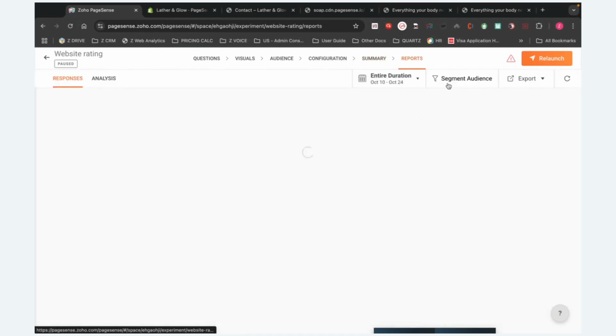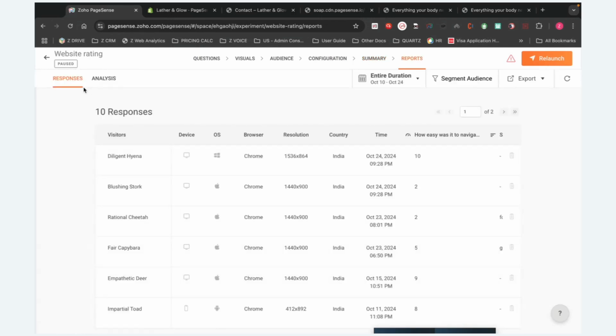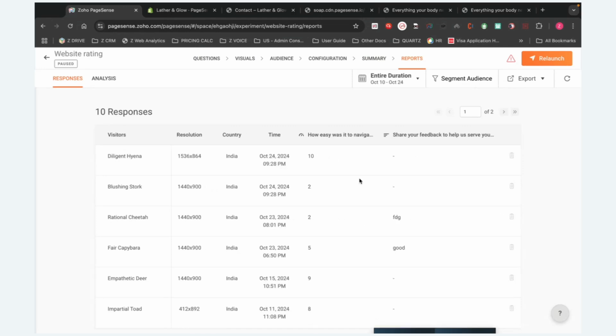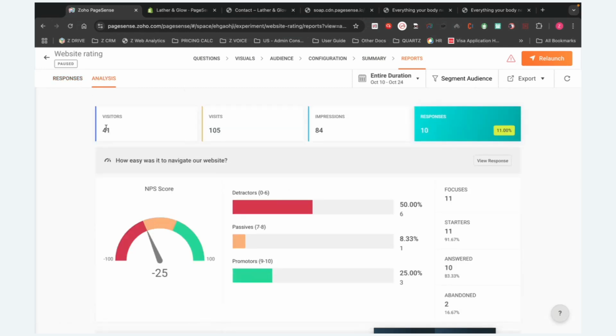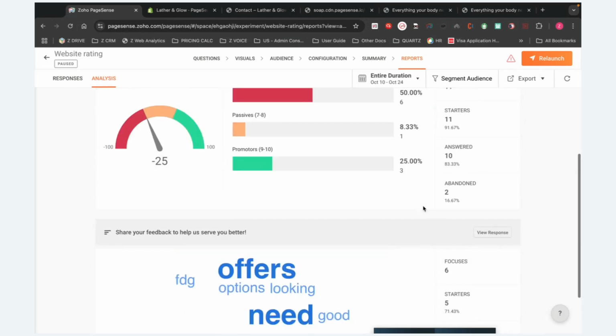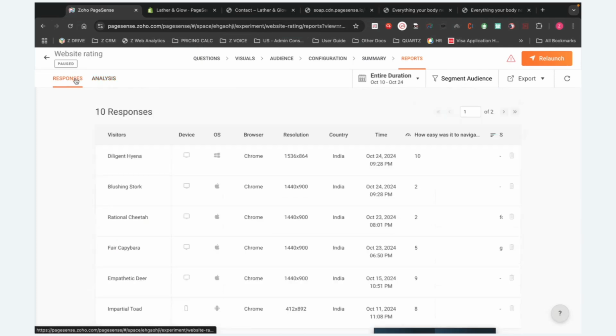Once you launch the experiment, you will have two different reports: one is responses and the next one is analysis. The response dashboard gives you an idea of how many visitors have submitted the poll and what all their responses are. In the analysis, you can see how many visitors reached the configured page, how many times the poll was visible, and how many have successfully submitted the poll. These are all the poll-based question metrics for quick reference. You can export your poll details in CSV format, and you can also push this data to other third-party applications or to any Zoho application using Zoho Flow or through Zapier's integration.